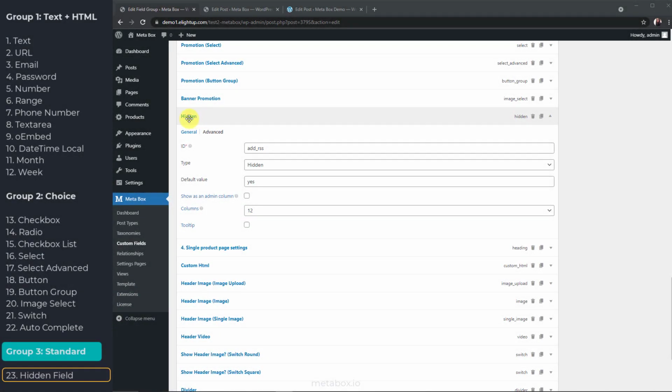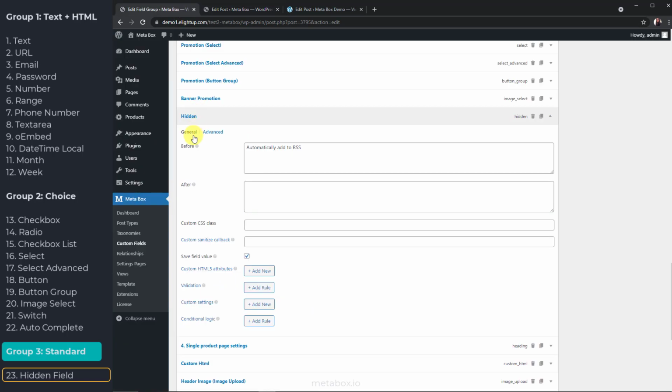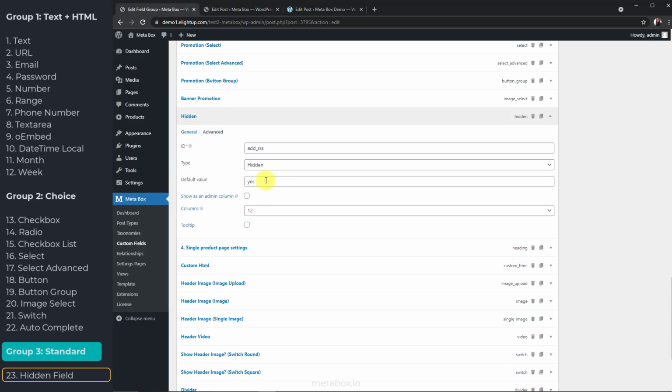We have only one field in this category, the hidden field. Like its name, it is hidden. It's often used when you need to input or set a default data for posts, so users can't change it.